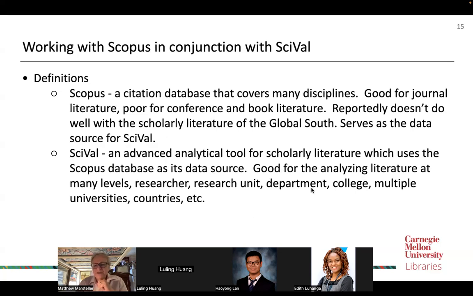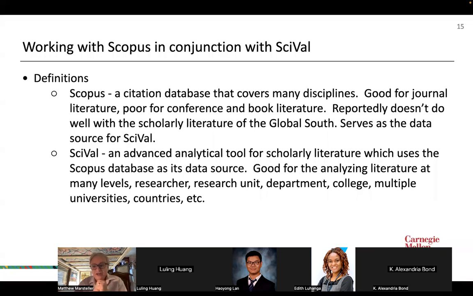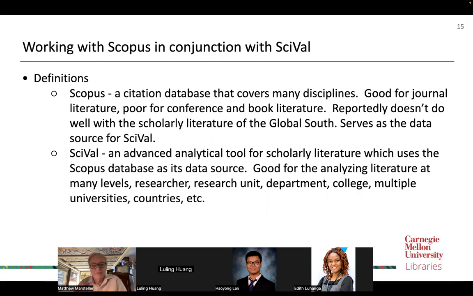SciVal is something that we can use to analyze literature at many levels. It could be the individual researcher, or a research unit that they want to compose. Maybe it's a research area in a department. It could be the whole department, the college, or a university. And you could have multiple researchers or units or departments that you want to compare. So it's a very, very interesting tool.